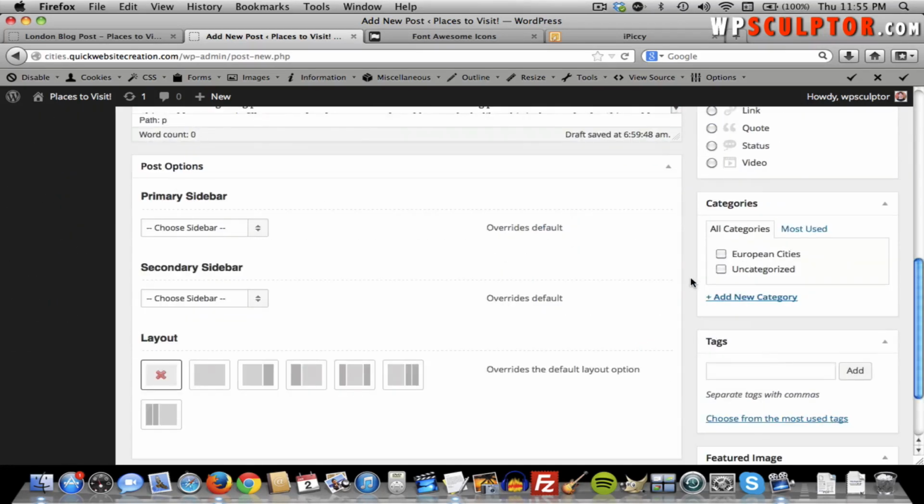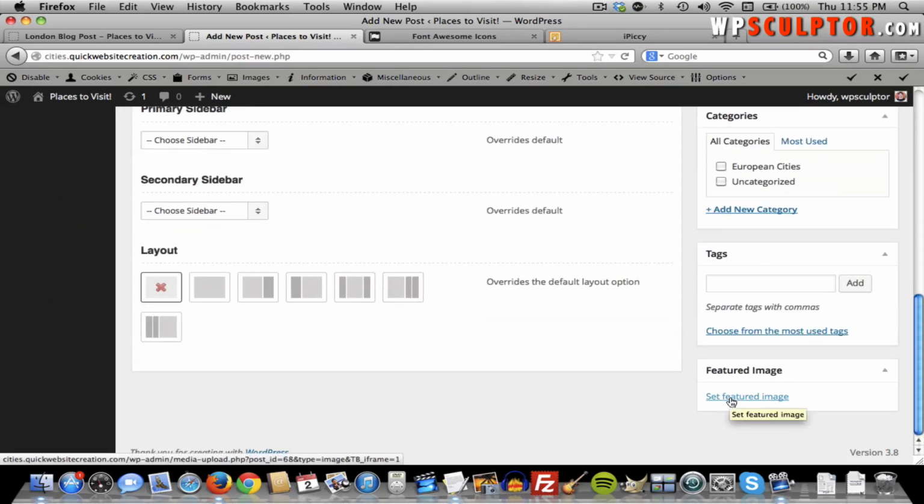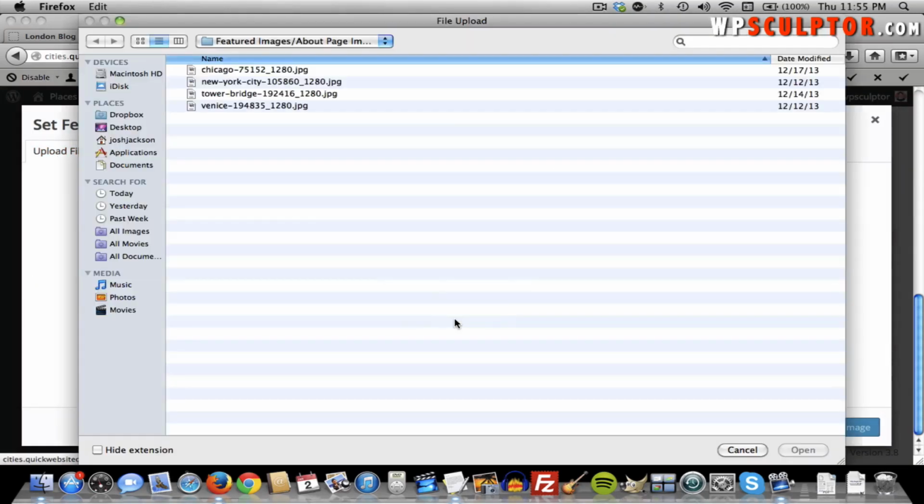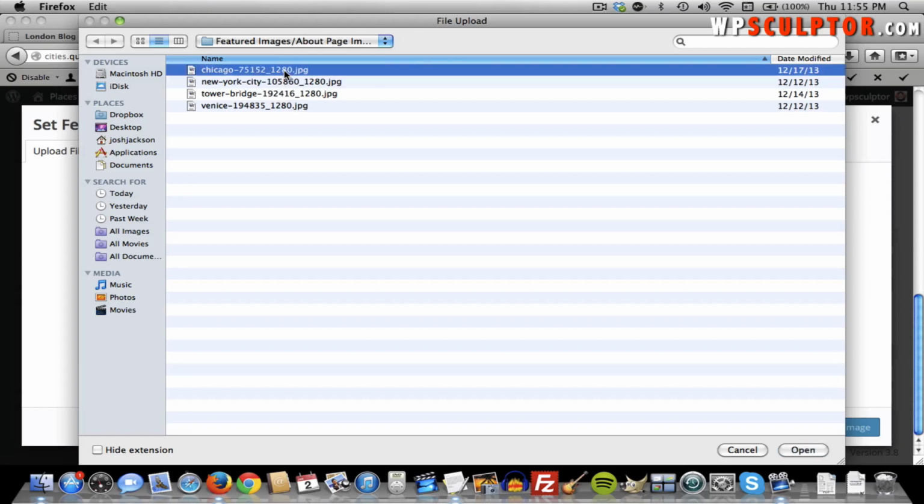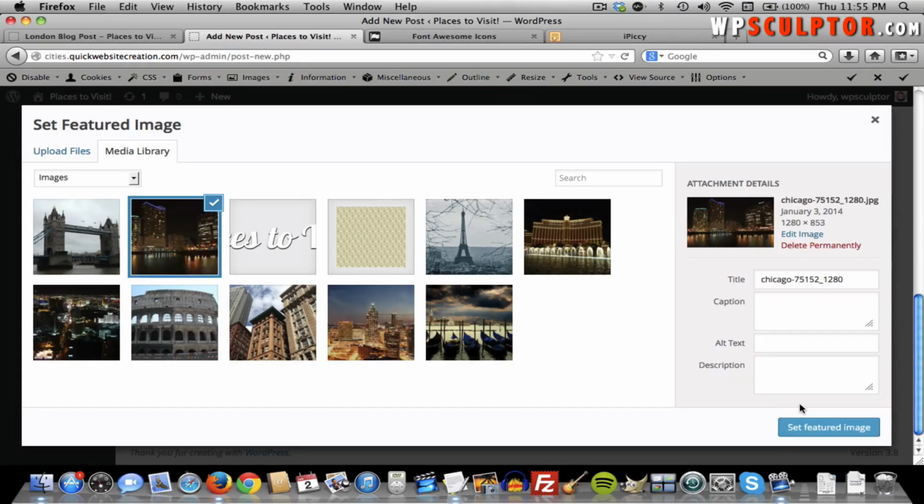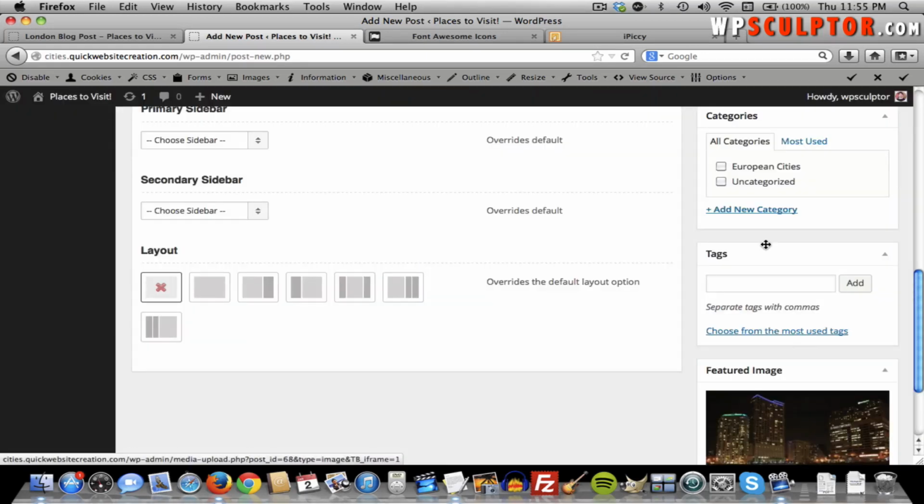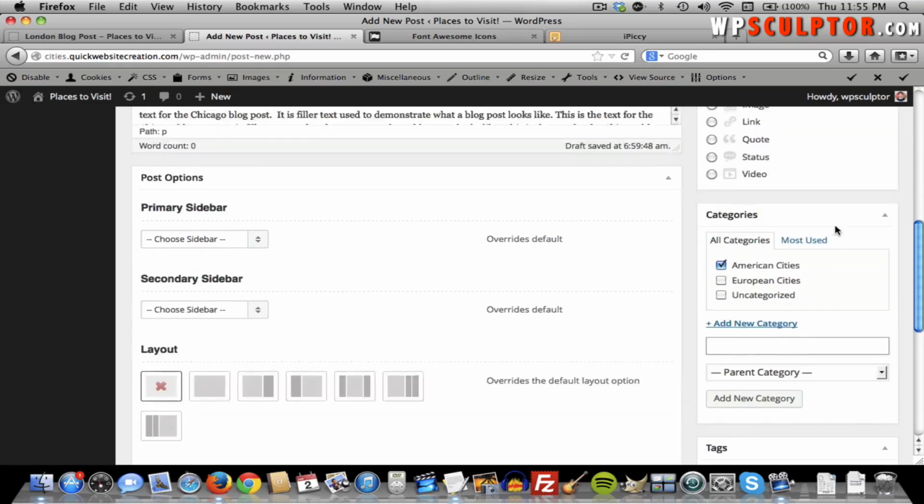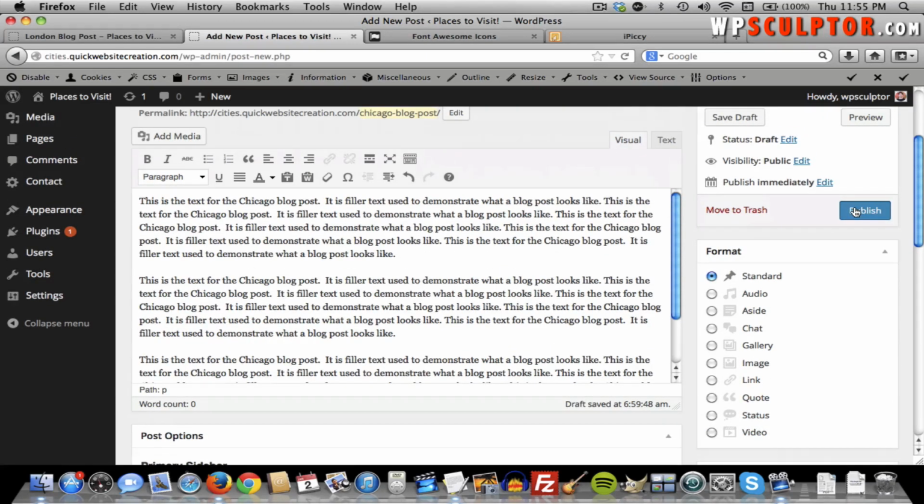Then I'm going to scroll down and add a featured image. Click on Set Featured Image. I'm going to upload the original file from Pixlr. I'm not going to worry about a caption or anything for this one. I'm just going to say Set Featured Image. And then I'm going to set a new category, add a new category. So click on Add New Category, and I'm going to call this American Cities. And click on Add New Category. And then I'm going to come up and publish this post.